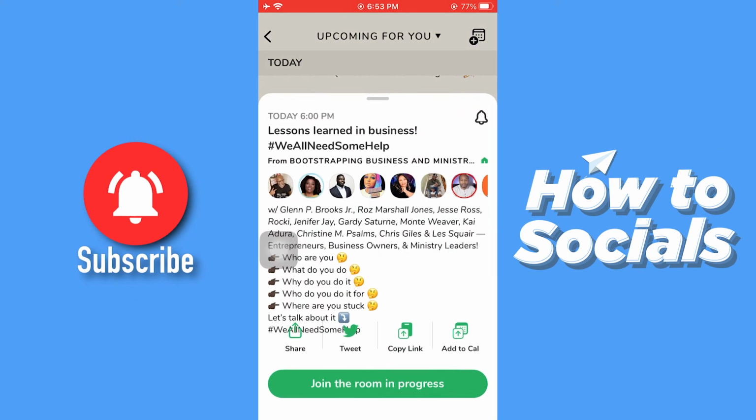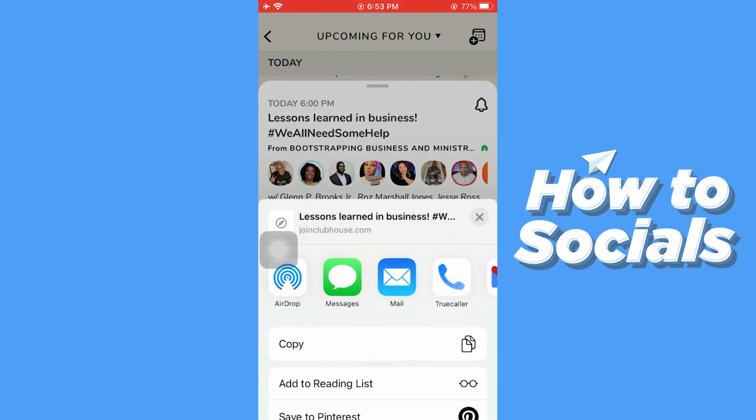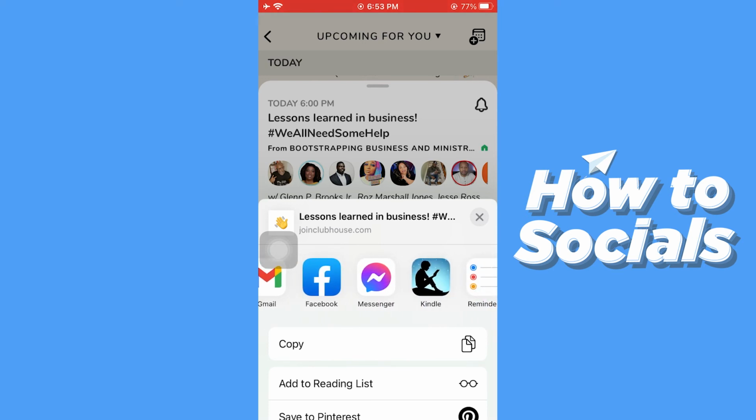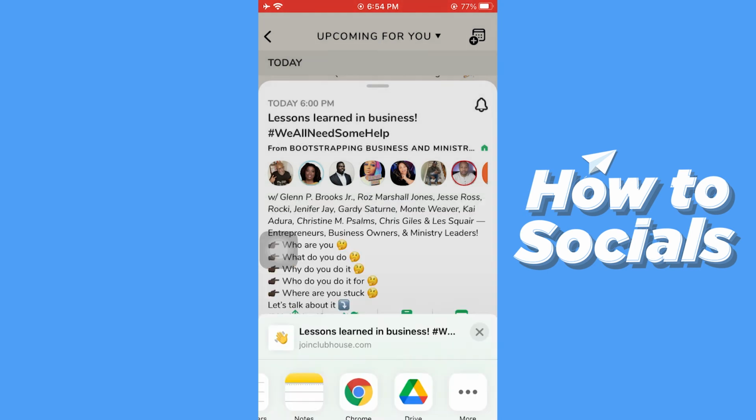Now tap on the event and then tap on share. And here you will see the share window. You can share the event via AirDrop, email, Gmail, Facebook, Messenger, and more. And that's how you can share Clubhouse event link.